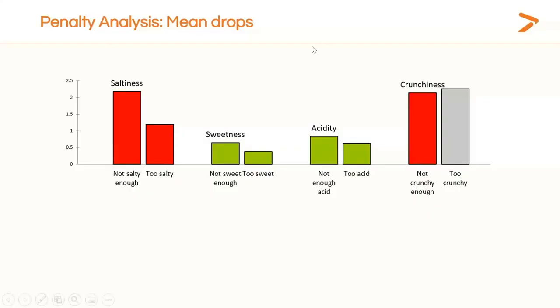Then I really like this chart in penalty analysis because it summarizes quite a lot of things. It gives you really an overview of the most interesting results that come out of the analysis. As you can see, you have 4 pairs of bars. Each pair corresponds to 1 attribute: salty, sweet, acidity, and crunchiness. You have different colors, and I'll be explaining what colors relate to. Within each attribute, you have 1 bar corresponding to one of the extremes in the JAR scale. So not salty enough or too salty, not sweet enough or too sweet.